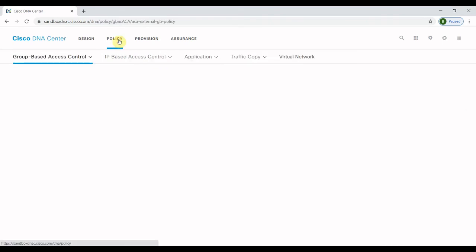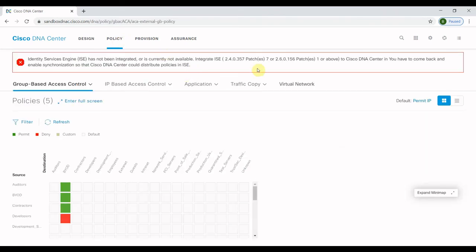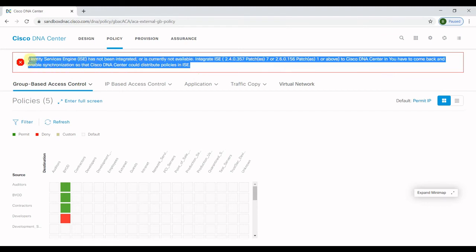So now we have policy. Here you can see that I did not have the Cisco ISE configured yet, so you will not be able to see the full configuration of the Cisco ISE, but I can provide you the overview. So this is the policy. These are the policies that you will implement in your network. So we have the group based access control, IP based ACL access control, application traffic copy, and the virtual network.